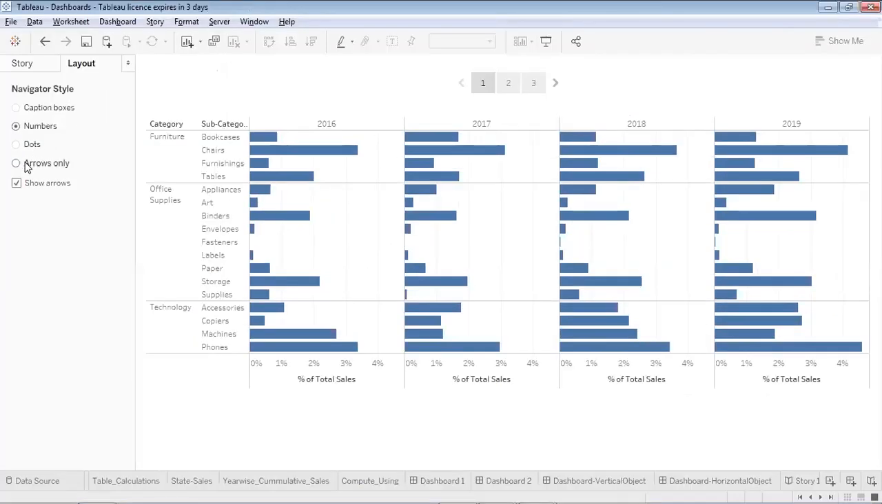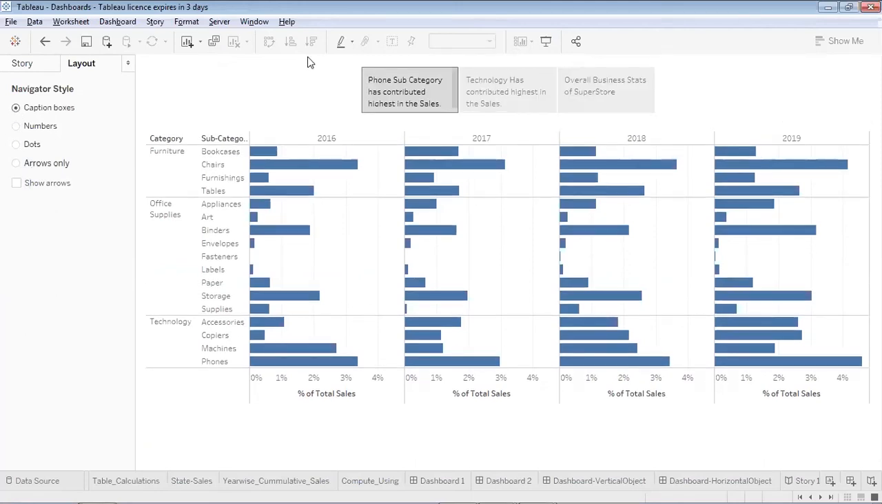Apart from this, if I would be willing to have the arrows, it's fine. If I'm not willing to have the arrows, I can just remove this show arrows. So I'll not even get an option to navigate through arrows. I can directly click on these number tabs for viewing the story points. Then over here, if you would again like to have the caption boxes, you can select the caption boxes, and again that text appears for you.